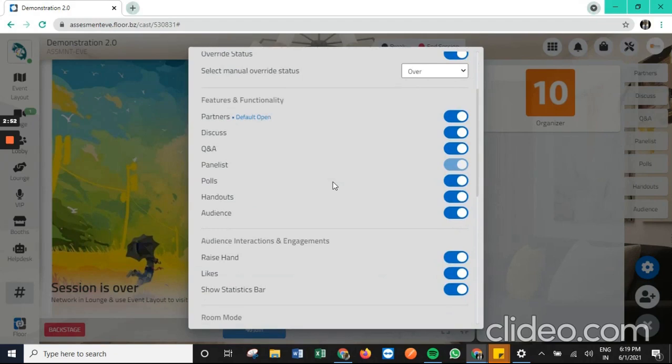Moving on, we have the features and functionality area, wherein all the interactive elements present inside a session for the delegates can be controlled. And at any point of time, if a particular member wants to disable the audience section or say the poll section, accordingly, these options would not be available for the delegates, whoever has joined the session. Simply, you can tap on it again to enable it back.